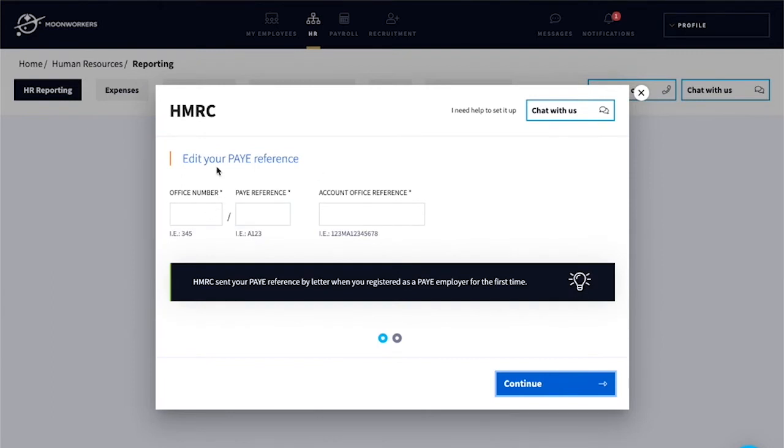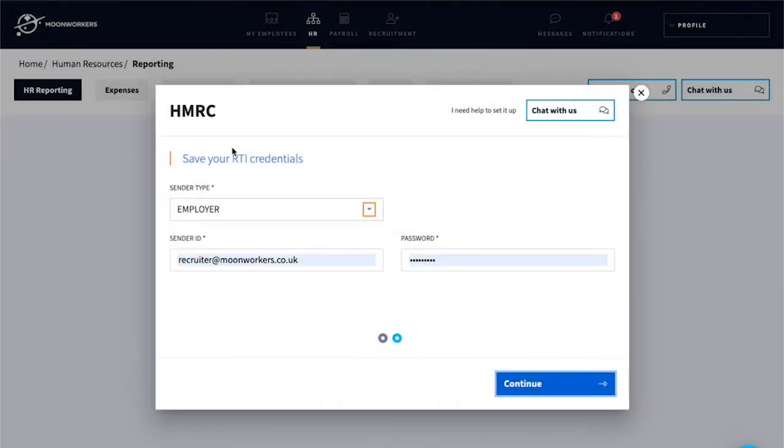I can enter my HMRC logins. So the PAYE reference is found on the initial letter from HMRC when you're registered for the first time as an employer. Otherwise, you can find it from your PAYE account. Let's put some random data here and validate.